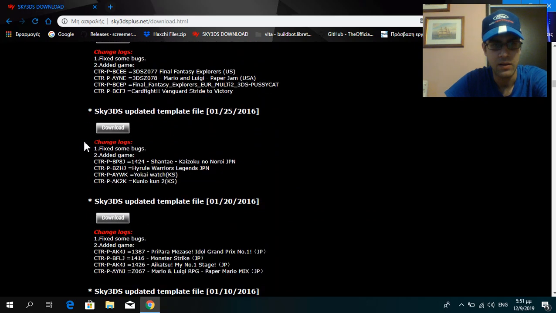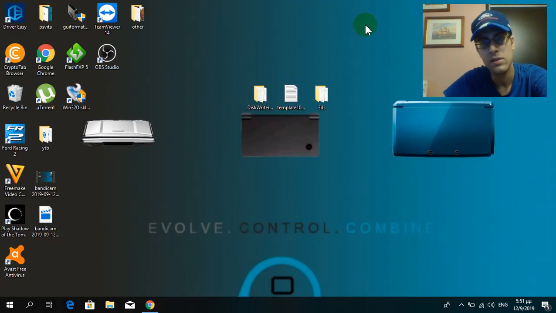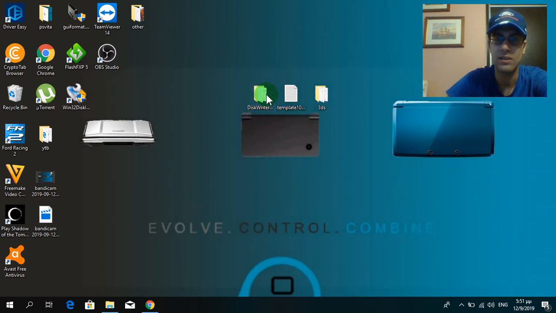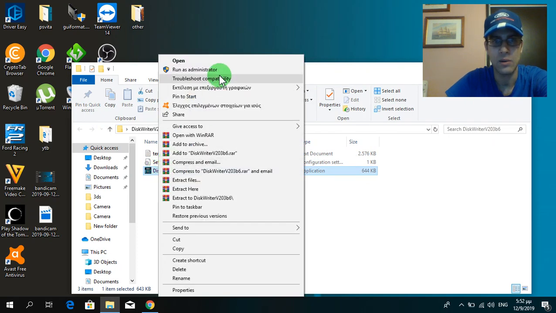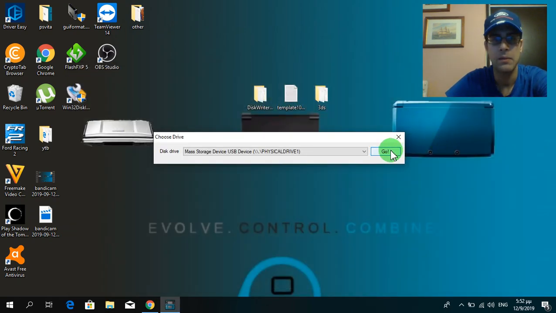And scroll down again, and we need to find the Sky3ds Diskwriter version 2.03b4. I have already downloaded it. I will have the links in the description as always. So now put your Nintendo 3DS SD card in the PC and open the Diskwriter file. Right click, run as administrator. Yes. Perfect. Press the go button.